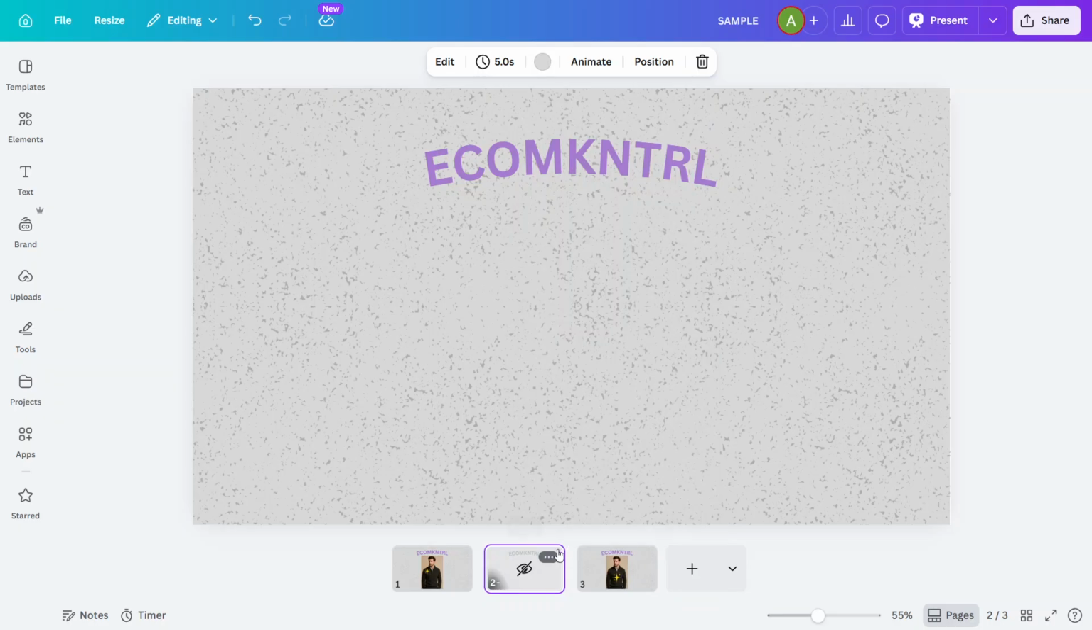As soon as you do, Canva will mark that page as hidden. The visual indicator can vary slightly depending on updates to the interface, but you'll usually notice some kind of subtle change on the page thumbnail that shows it's no longer active in a normal sequence.